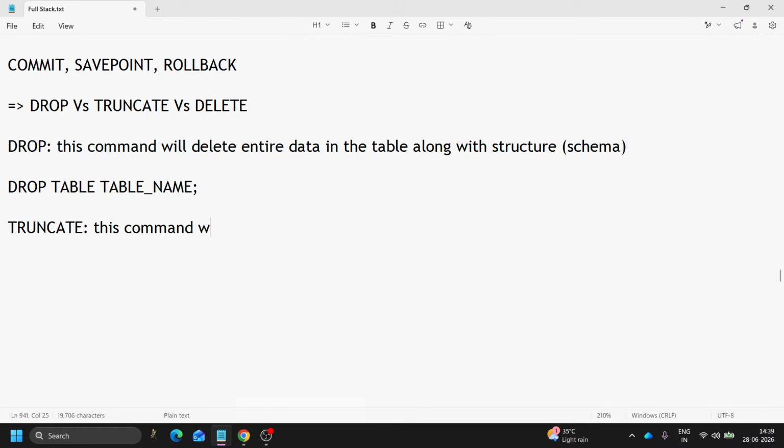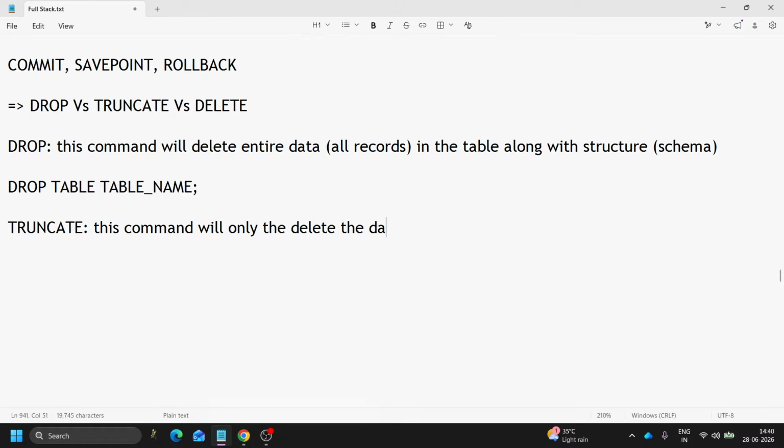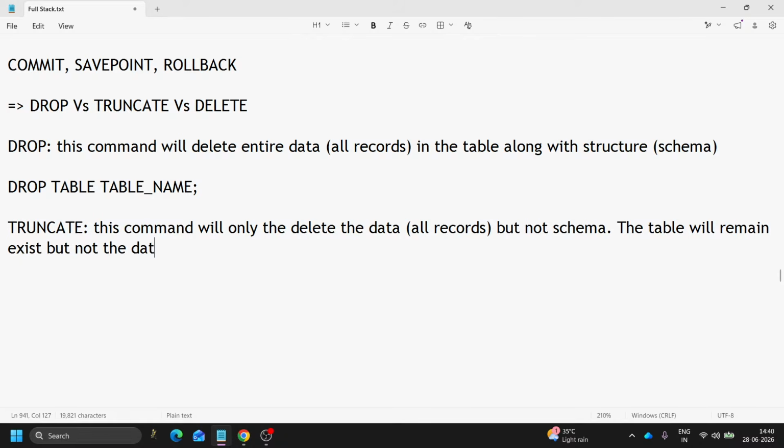Next one is truncate. This command will only delete the entire data, meaning all records. This command will only delete the data, all records, but not the schema. The schema will be there. The structure will be there. The table will remain the same. That means the table will continue to exist, but not the data.